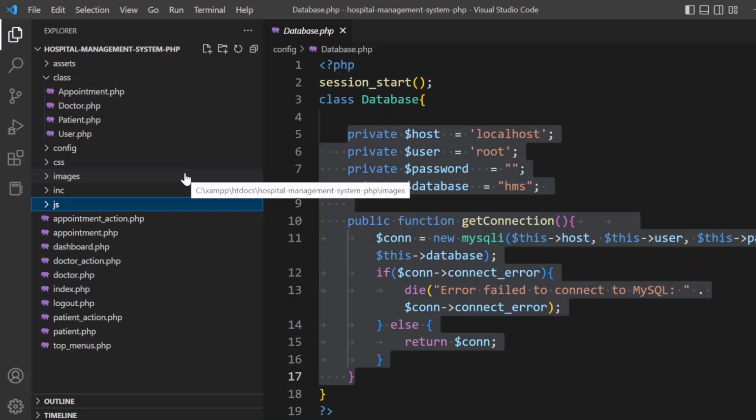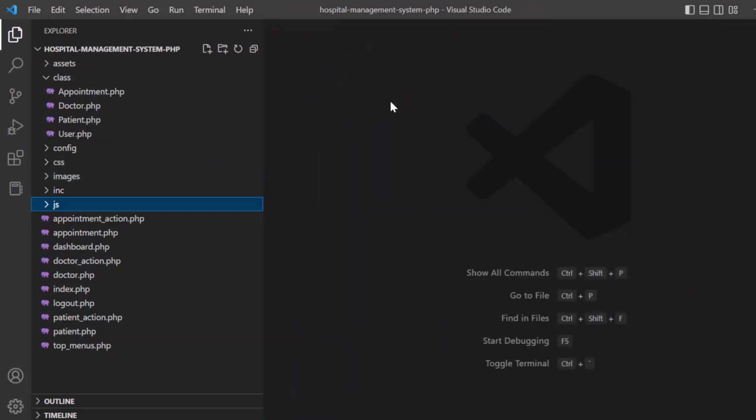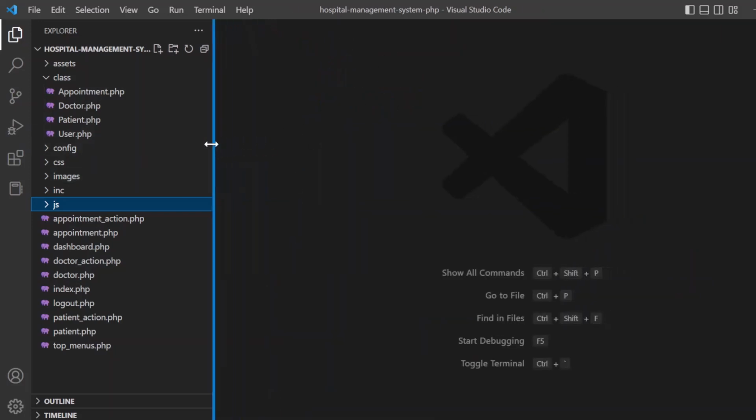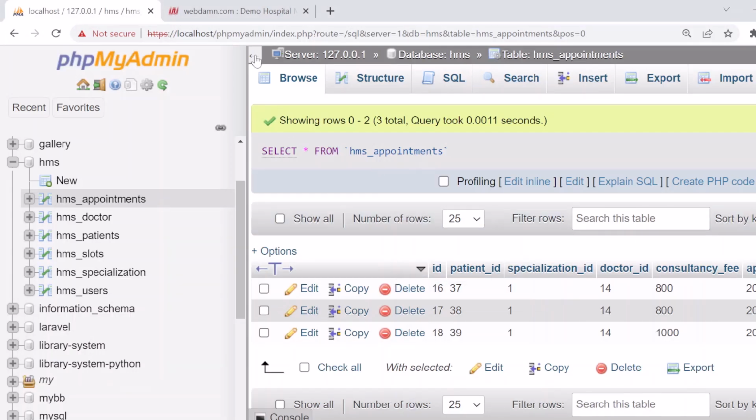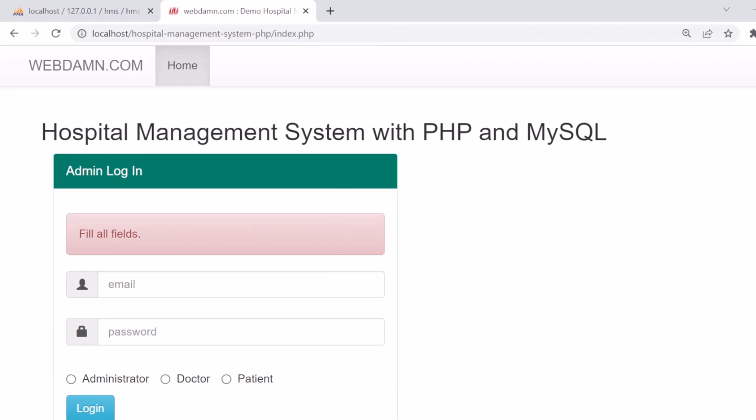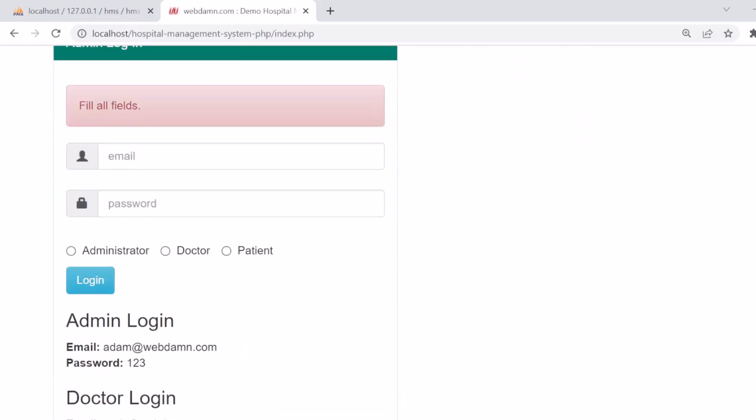So now we will move to discuss all sections of our system in detail. Now we will move to our system. The first page of our system is a login. The system can only be accessed by logging in. So here is the login page.